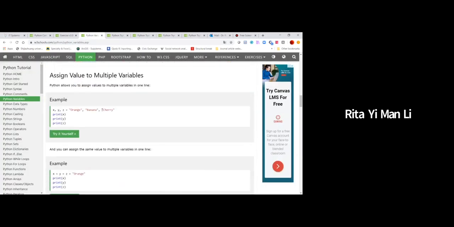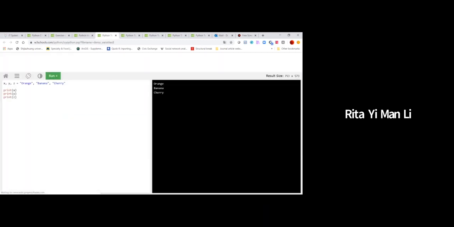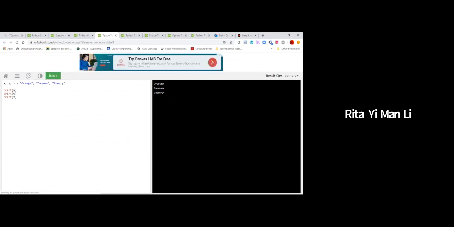So we can assign a value to multiple variables. You can see x, y, z set equals to orange, banana, cherry. So we try to print x, print y, and print z. Okay, so we try it out by ourselves: orange, banana, cherry. You can see that these three are there.